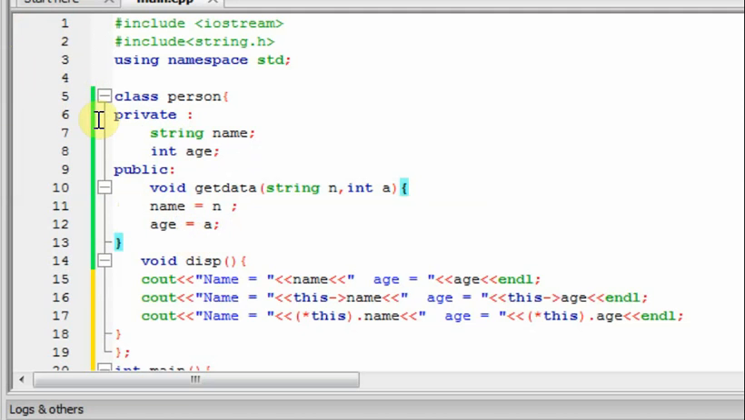Then simply what I have done, I have displayed the name and age by using these three methods. First, simply the member name, name and age, you can see. Then using this pointer, this dot name and this dot age, using this keyword I can access like this, and I can also access like asterisk this, then dot member name, means age, name and age. So see the output.